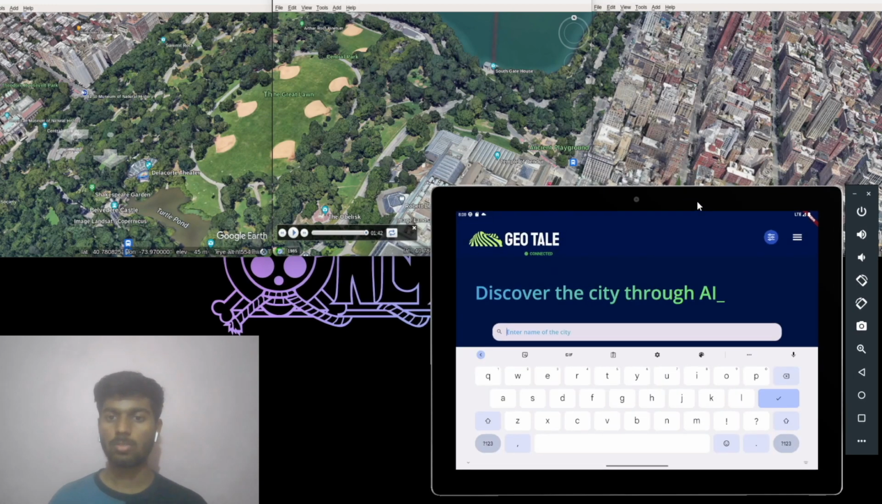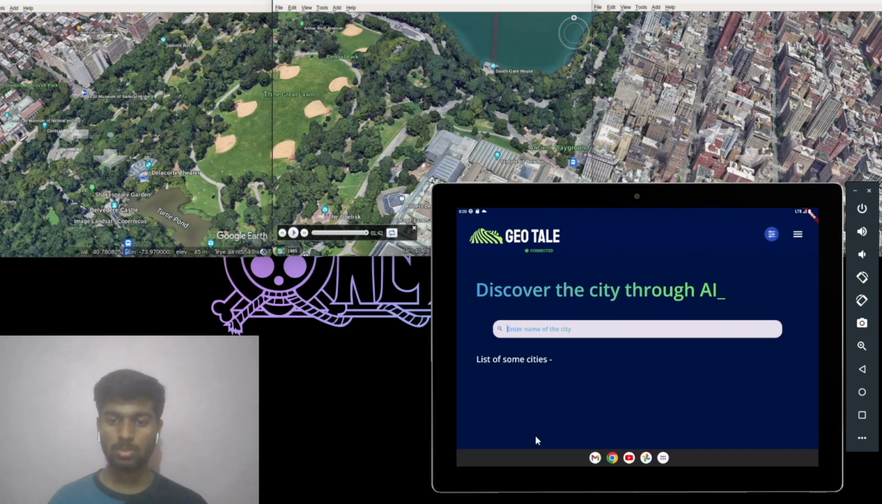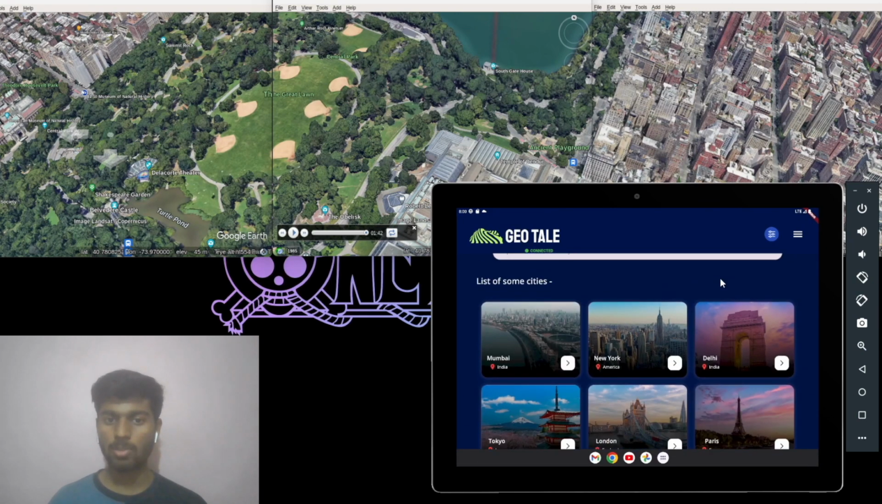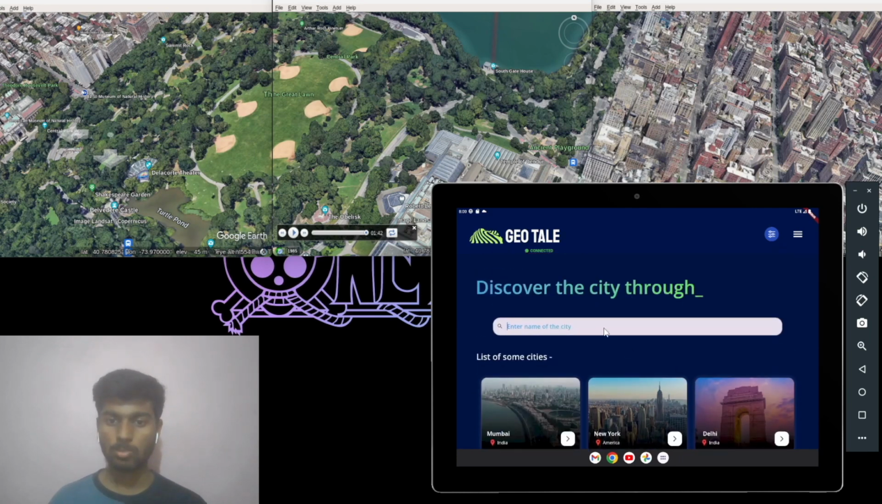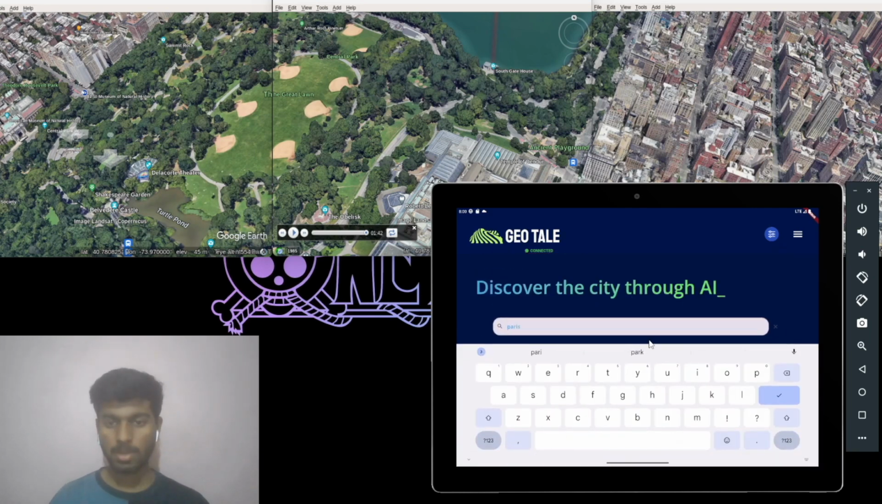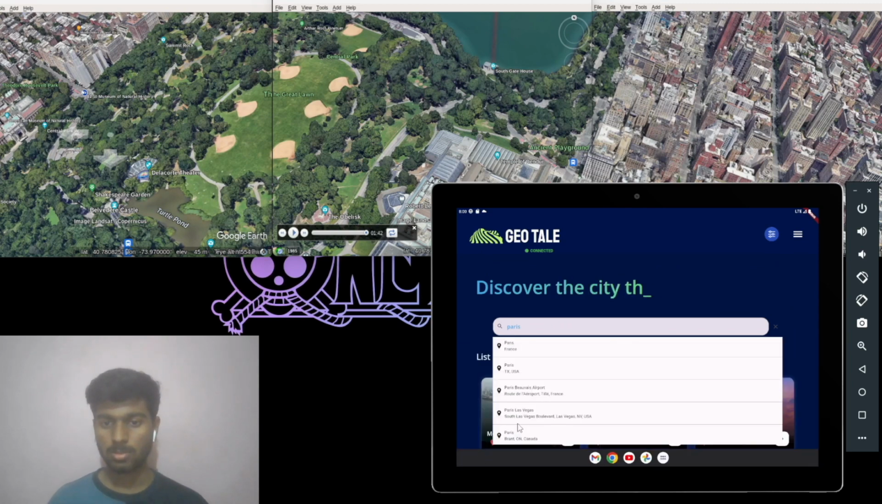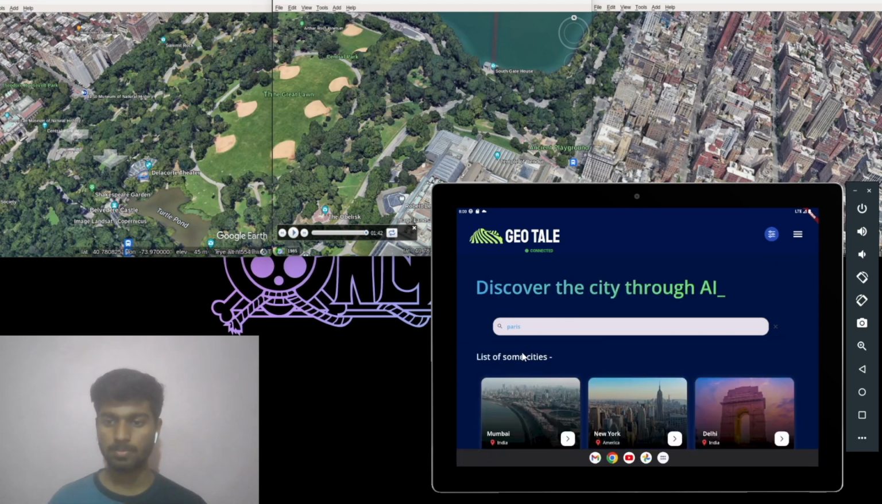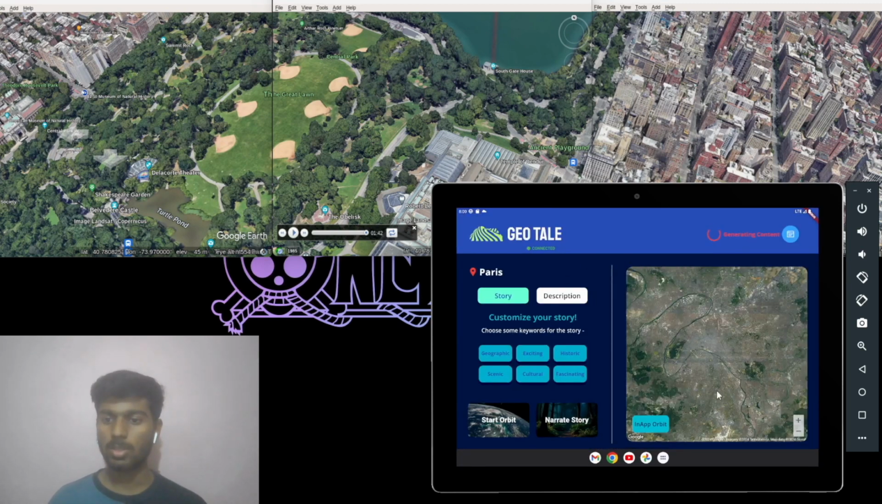Suppose you want to search for a city. I have given an example of how you can do it using some of the cities listed here. Let's say Paris. When you click on Paris, you get the same widget on the right hand side.